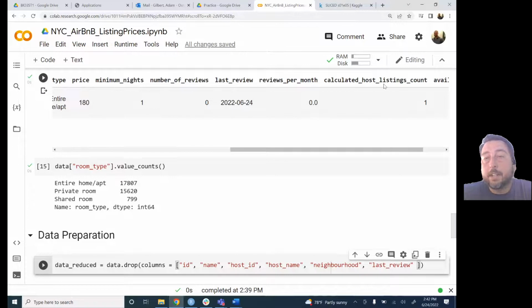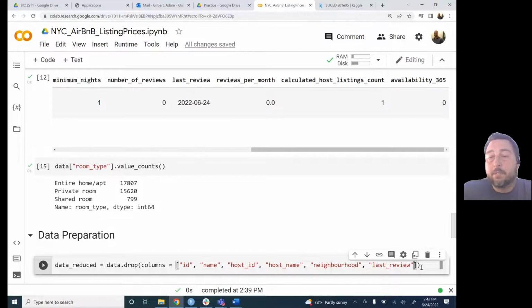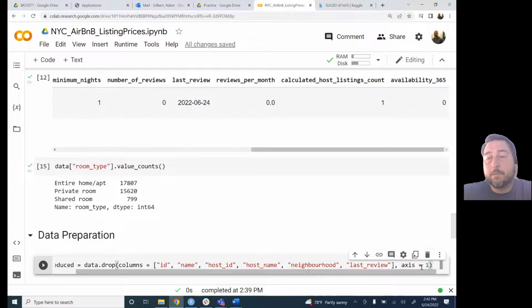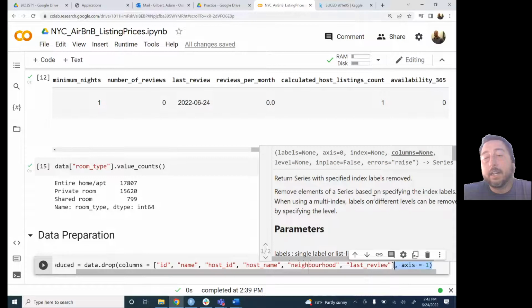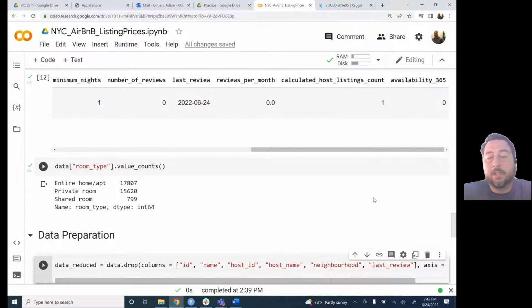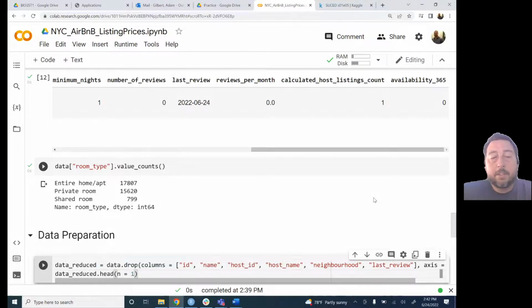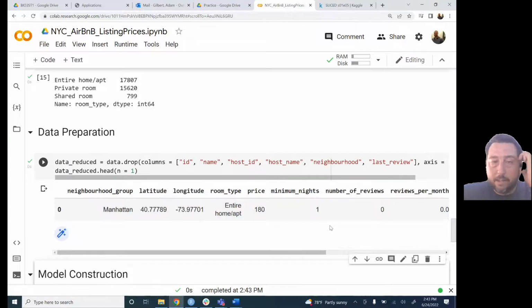Reviews per month we'll keep. Calculated host listings we'll keep. And then availability we'll keep. So let's just drop all of these columns. Because we want to drop columns, we have to say the axis that we're dropping from is 1. By default, the .drop method will drop rows instead of columns, and we'll get a complaint saying that none of these items were found in the axis that we're trying to drop from. So let's do this, and then call data reduced.head and see what we ended up with.